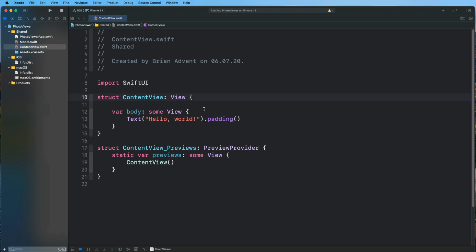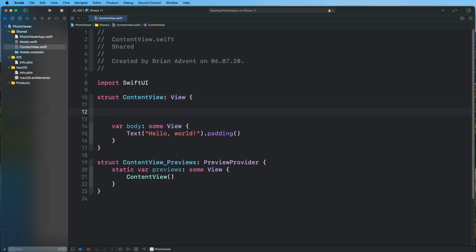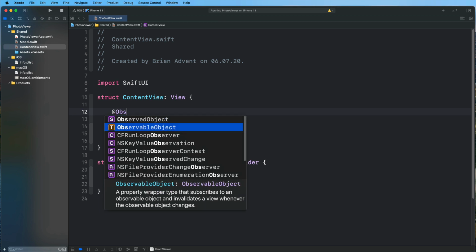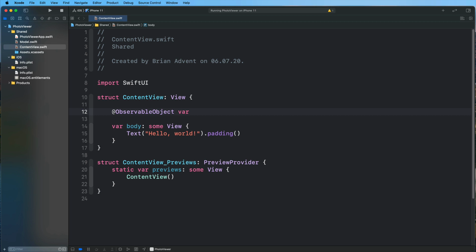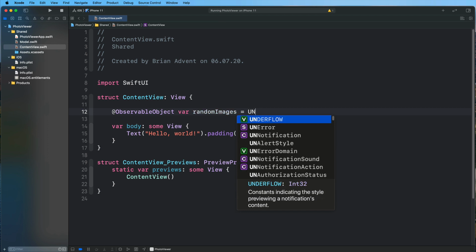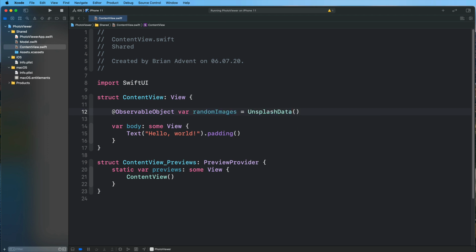We also need to create one of our Unsplash photo objects. So I'm going to add that to my content view as an observed object, which we're going to use later anyways. So this is going to be random images, and it's going to be an Unsplash data object. And once we run that, we're going to create an Unsplash data object. In the initializer, we call load data, and we should make sure this is an observed object, not an observable object. It's the ObservableObject protocol, but the property wrapper is ObservedObject.